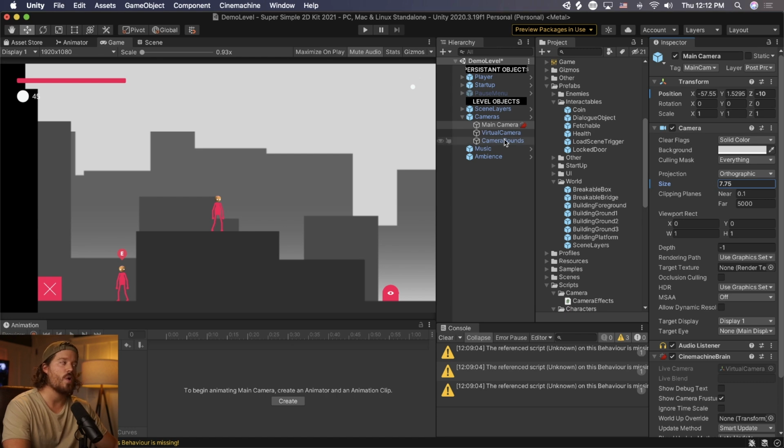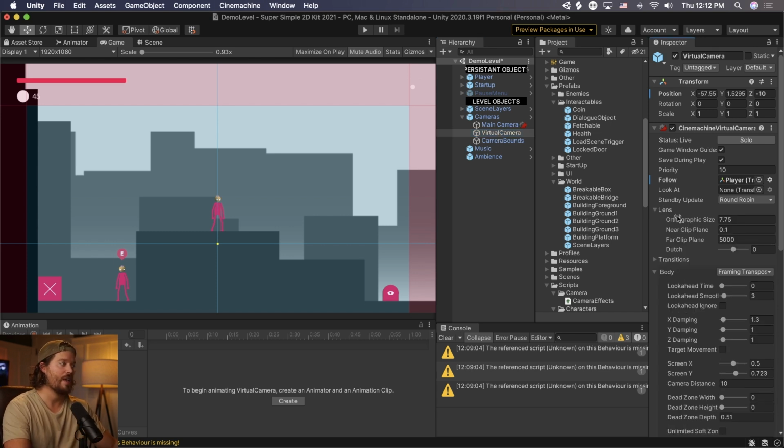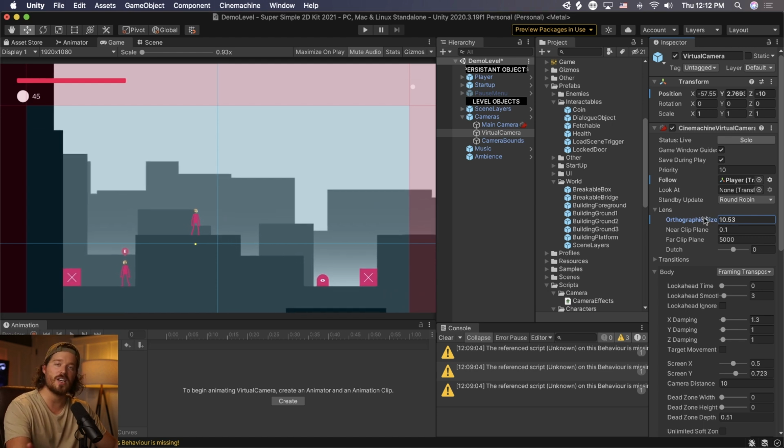And the reason why is because the virtual camera, which is a Cinemachine virtual camera, is actually controlling everything associated with the main camera. So for example, if I want to change the orthographic size, I actually have to do it with the virtual camera. Anytime you're changing any settings with the camera, just know it's probably going to be done through the virtual camera.